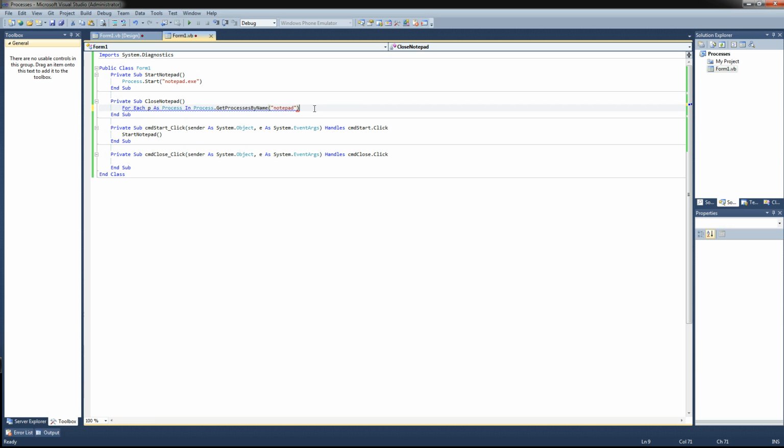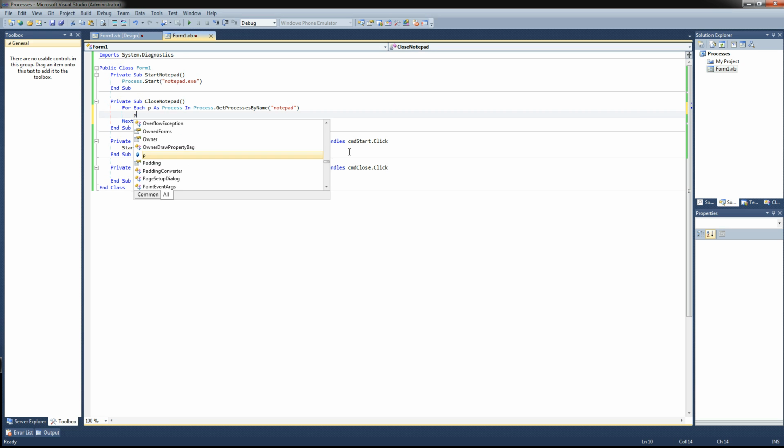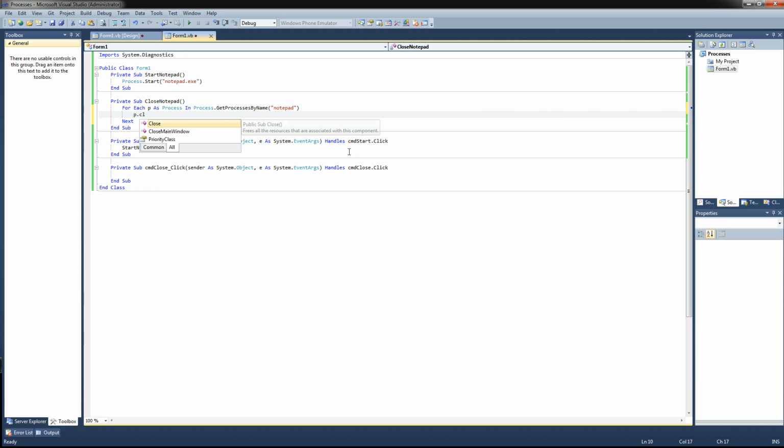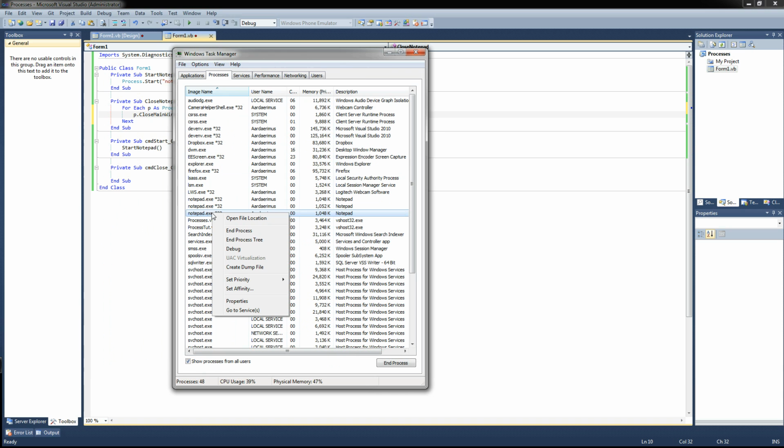At the end there, click enter to generate your loop. And once we have this, all we have to do is say p.CloseMainWindow. Now, the way that this is different from actually killing the process, if you've ever used the Windows Task Manager, you know that you can right-click on a process and end the process or end the process tree. I think that pretty much just kills the process.